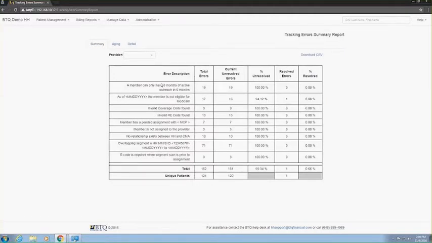Now, there's also an Aging tab, which will tell you how old each of the errors is. This Summary tab will just tell you basic information. How many of this error is there? How many unique members have errors? Because it's possible for one member to have multiple errors.